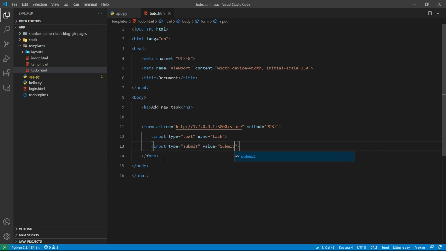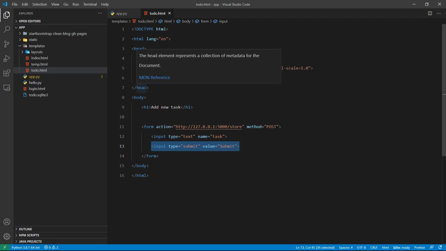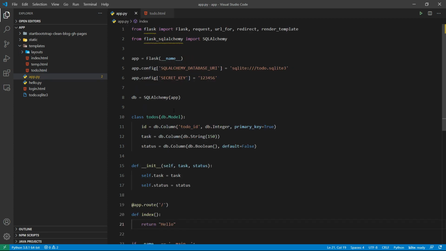Our form is ready. It contains two inputs. The first one is to enter the task value, and the next one is the submit button. Now let's save this and get back to our app.py.